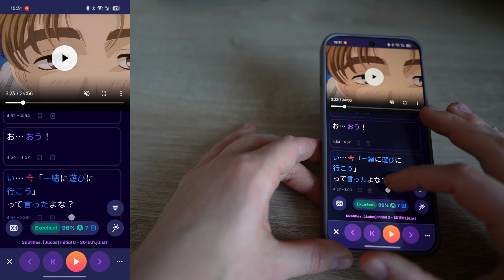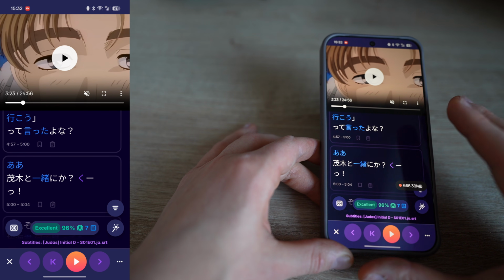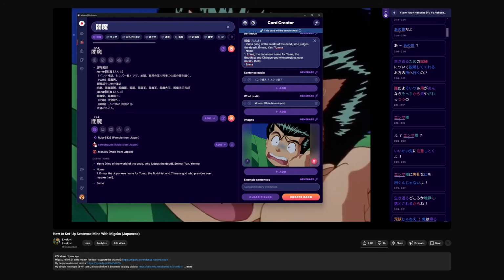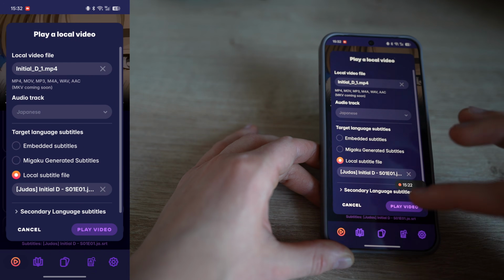Now, even though this player is really powerful, I'm not going to go more in depth about it for the simple reason that I've already made 2 videos on Migaku for the desktop version. And that's a tool that I'm still using myself every single day. So instead, I will quickly like to show how YouTube works.